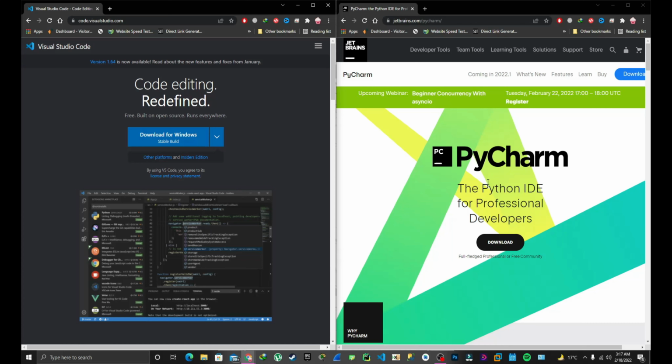In the next video, we are going to see the whole environment setup of the Visual Studio Code IDE and the PyCharm IDE, how we are going to set up the Python environment in Visual Studio Code and in PyCharm.